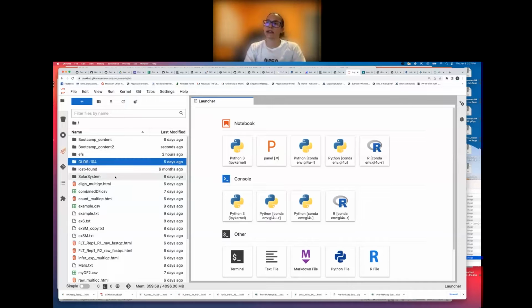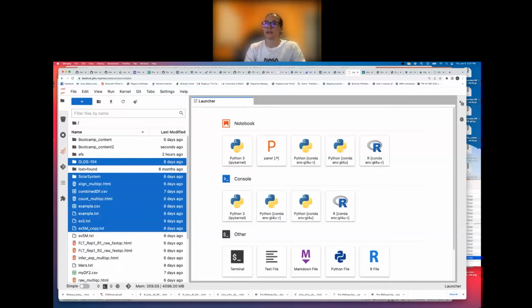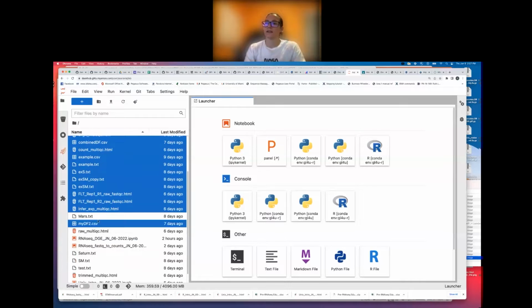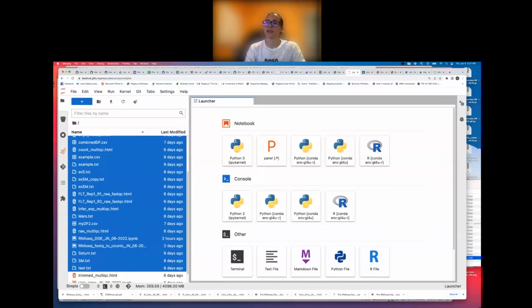So this GLDS 104, and you can hold the command button if you have a Mac, and I think it's a control button on a PC, to highlight multiple files and folders. So if you just want to highlight everything that we did in the bootcamp, you can go ahead and do that. Now we made a lot of files, and just move all of these into that folder.